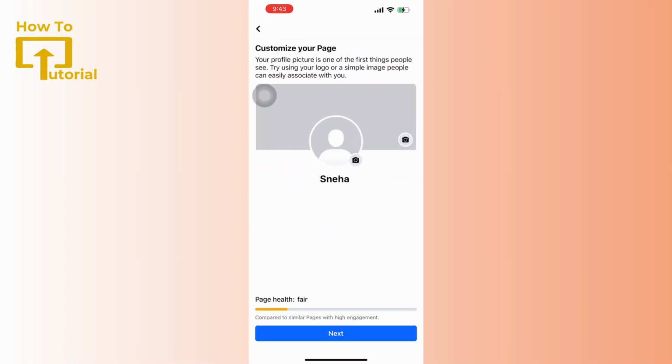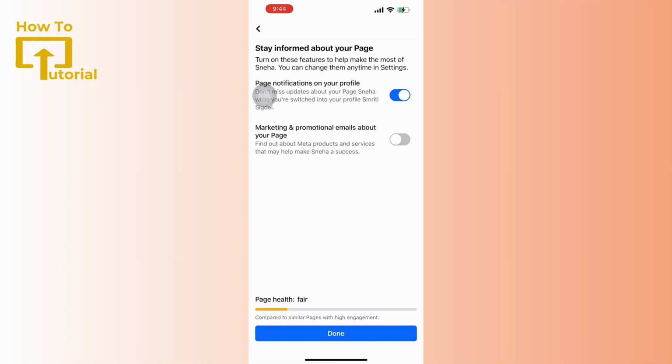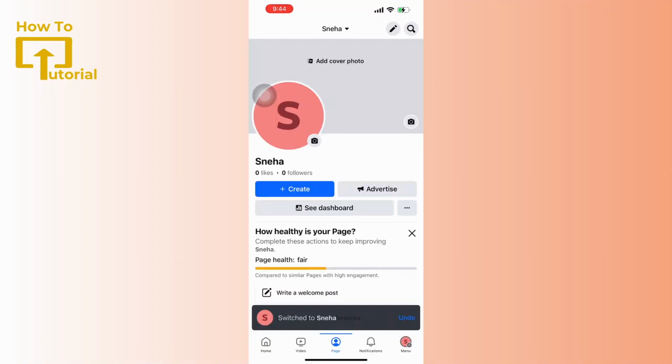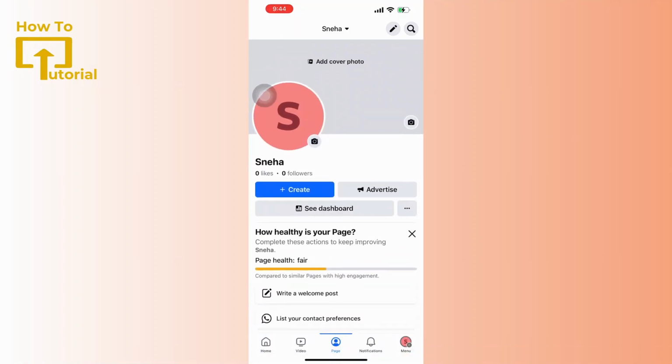Here you can upload your profile picture or cover photo. I'm just skipping it for now. Then click on the Next icon and then tap on Done. And congratulations, you have successfully created a page to monetize your videos and earn money from your creative content.